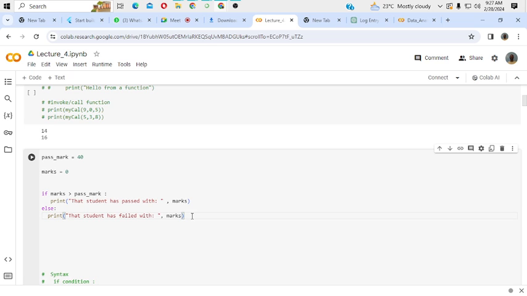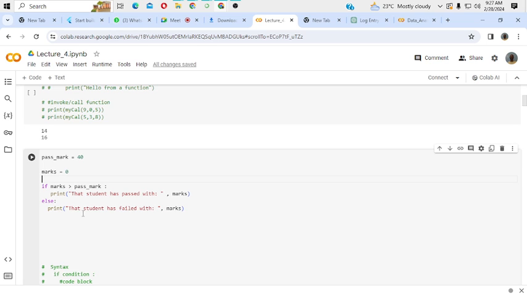And what do you think will be the output in this case? I want someone to guess the output for this. Which statement will be executed here? We are just saying that if marks is greater than the pass mark, we are going to get that the student has passed. Then we'll indicate the marks that student has.